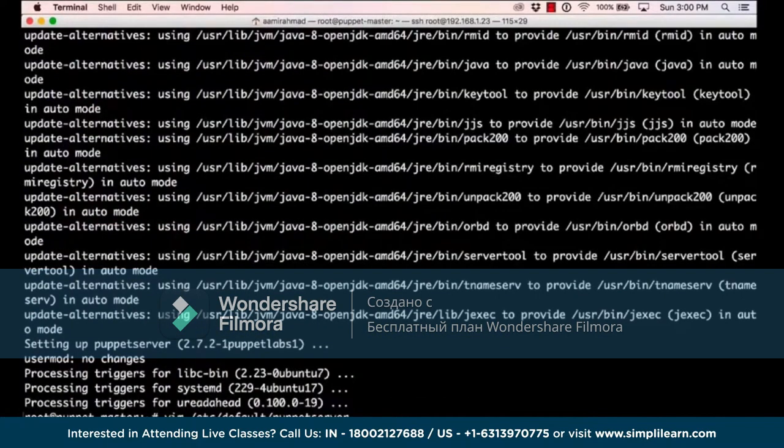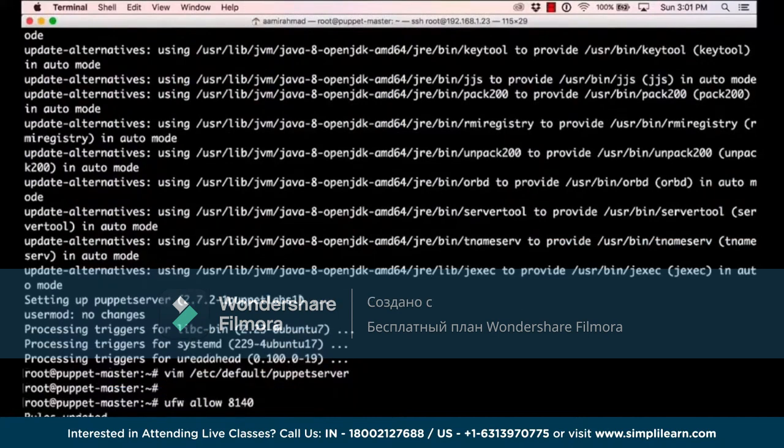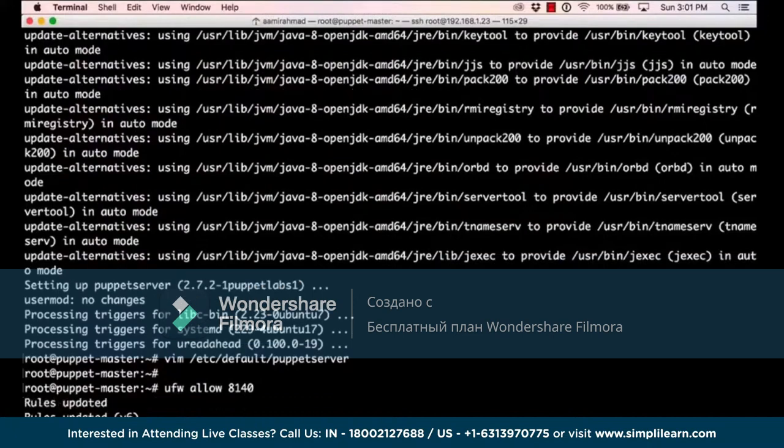I'll make sure the firewall allows port 8140, which is the Puppet server port. The rules have been updated to allow that. I'll now start the Puppet server. So I'll say systemctl start puppetserver. It takes some time because it's a JVM, so it takes a couple of minutes to start the Puppet server.